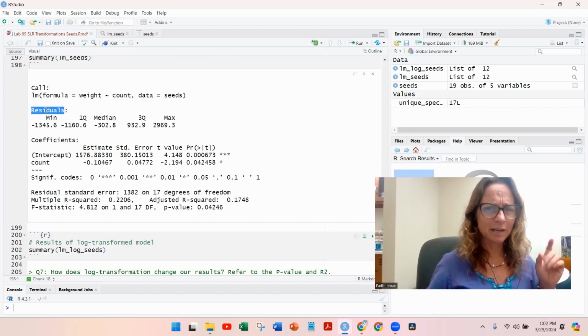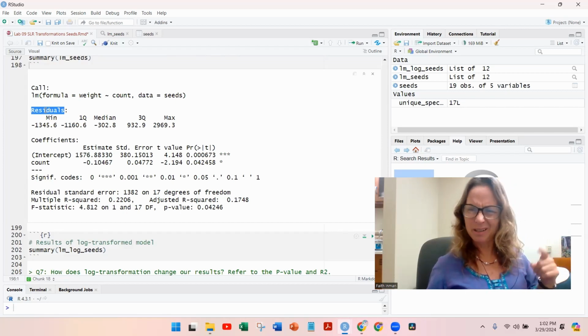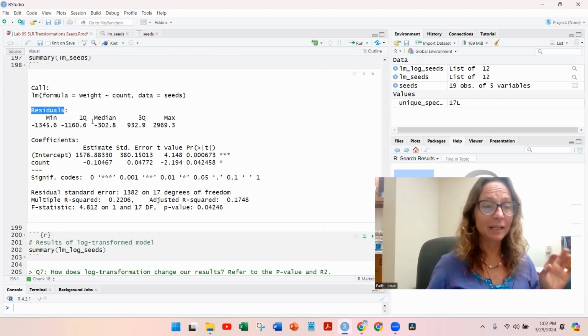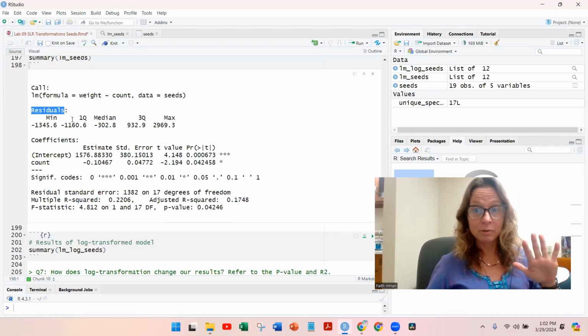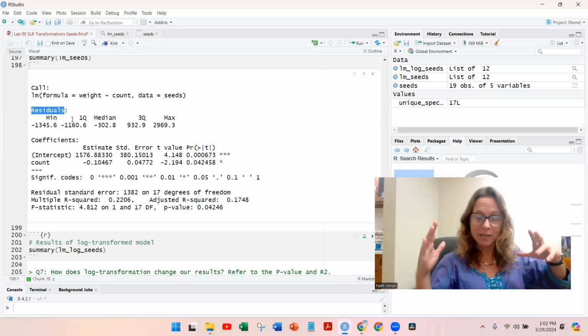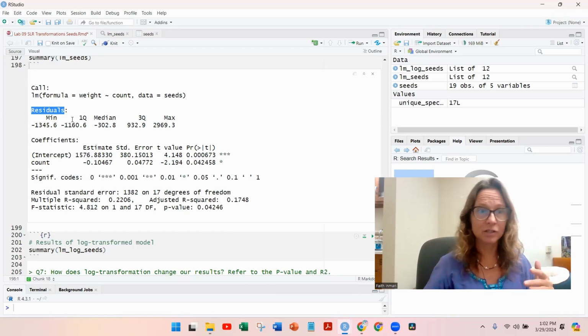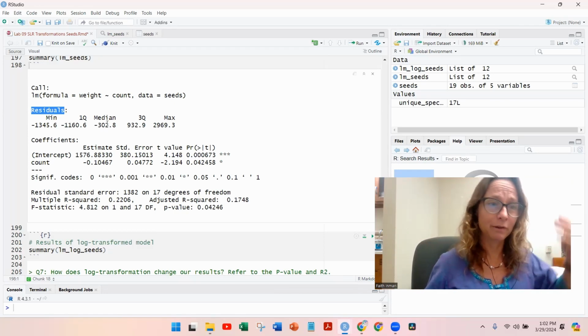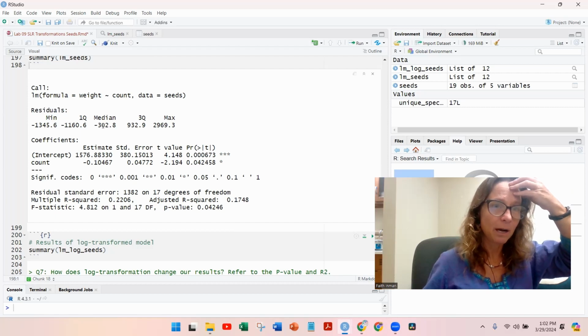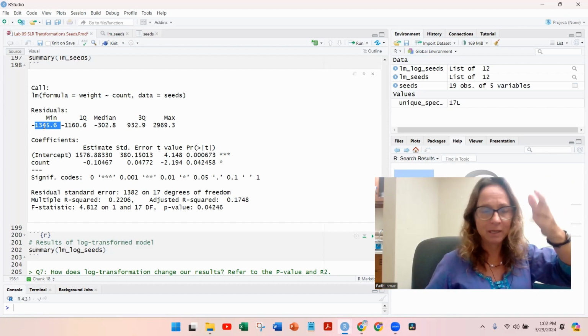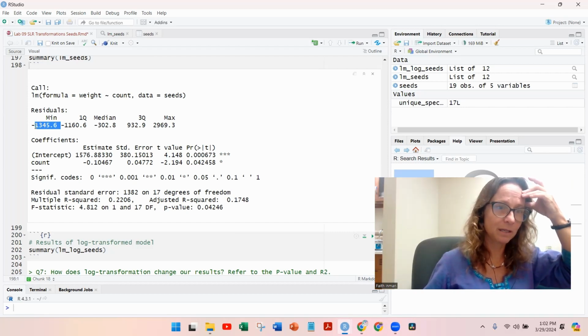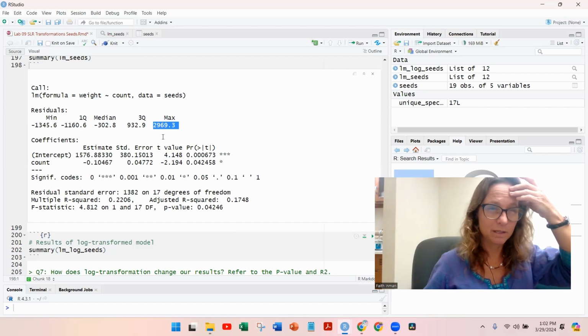And then the residuals. I know some people, I think, don't get this depending on the version of R that you're running, but I like it. It's handy. It shows you the 5-number summary of the residuals. And remember that the 5-number summary gives you an idea about the skewedness of the data. So if you get a 5-number summary of your residuals, you can see, okay, I don't have the mean on here, but the minimum is negative 1,345 and the maximum is like 2,969.